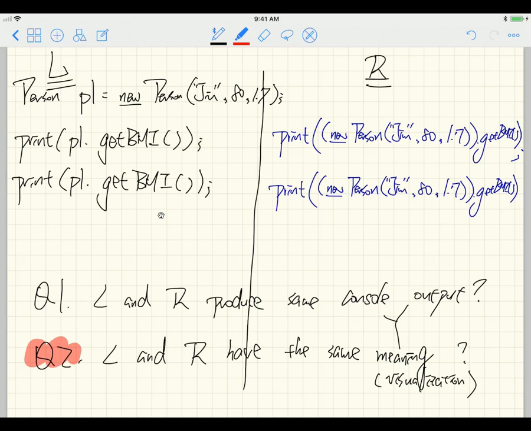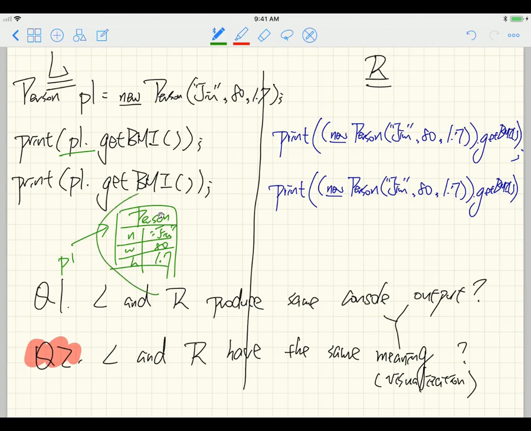Everybody follow? Okay, just to bother you a little bit more with a diagram. How would you draw the diagram for that? For number one, basically P1 is pointing to a person object over here. So we have name, weights, and heights, and then it's going to be Jim, 80, 1.7. And for this line here, P1, you talk about this object. P1, the same object.